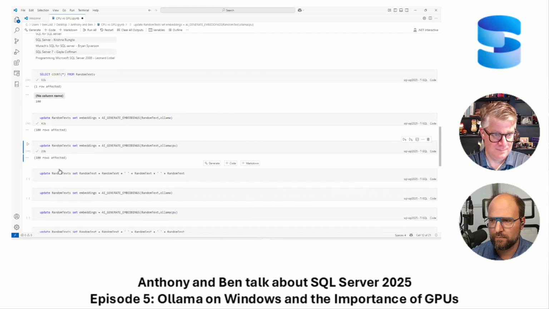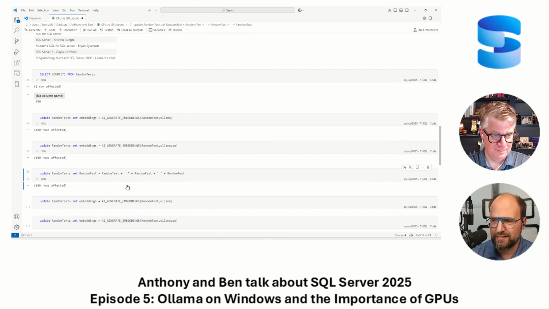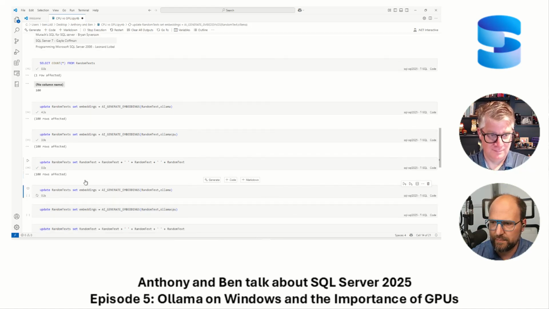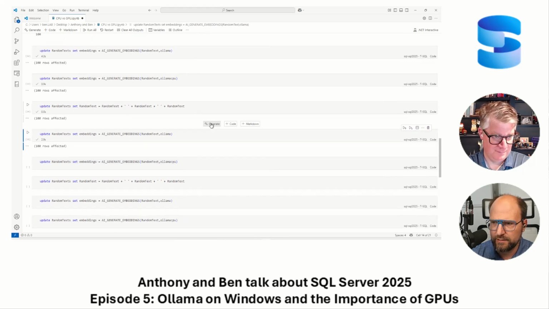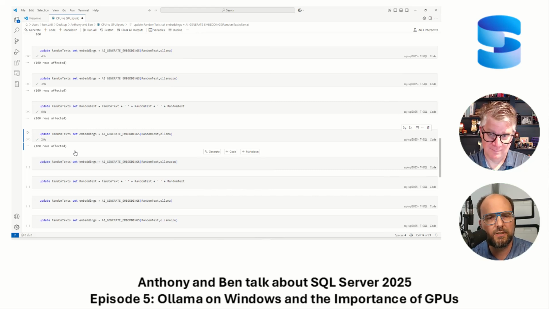Let me show you something. I will just take that table and basically triple that text. So I'm just concatenating random text and random text and random text. Let me run that against my GPU. Remember, we had 4.3 seconds earlier, 2.9 now. That was even faster, surprising, which also shows you the GPU needs a little time to load the model into memory. Once it's in there, that helps us a lot.